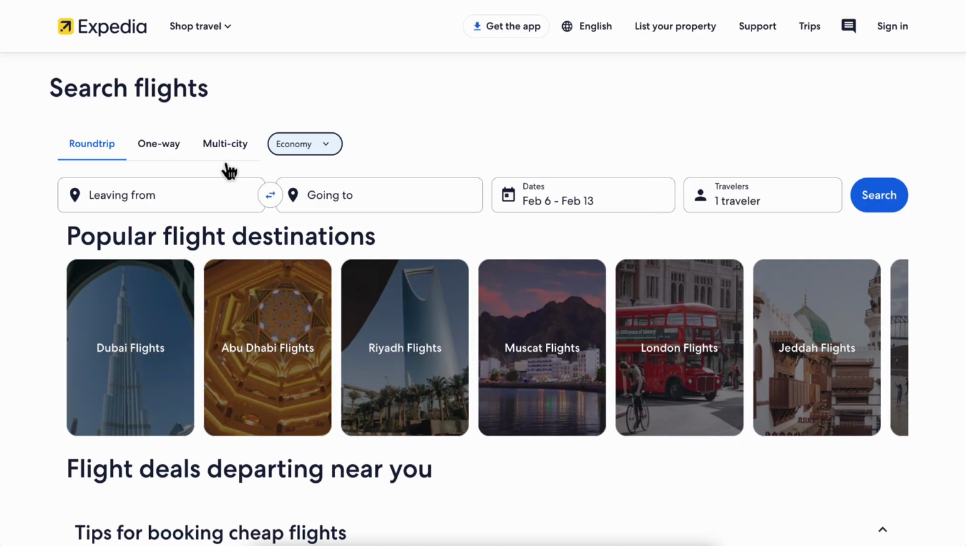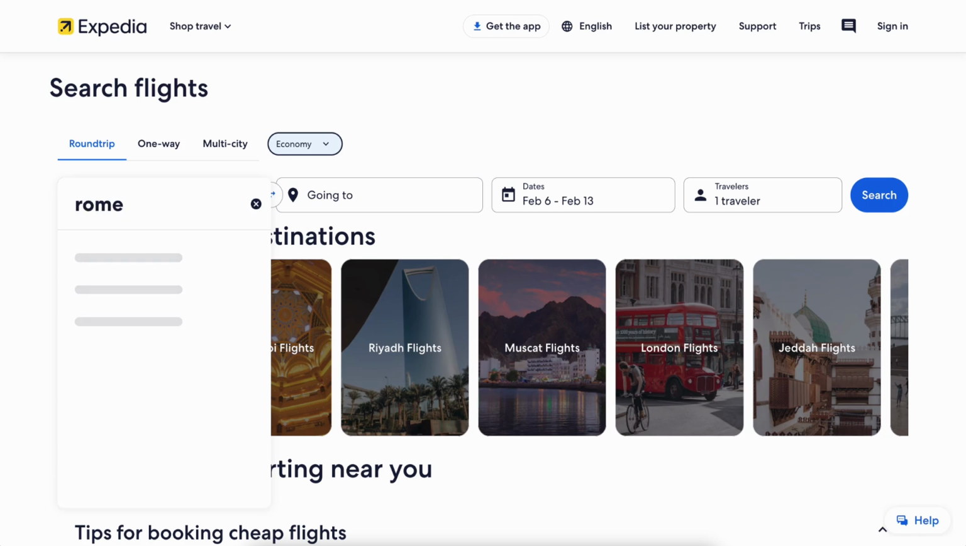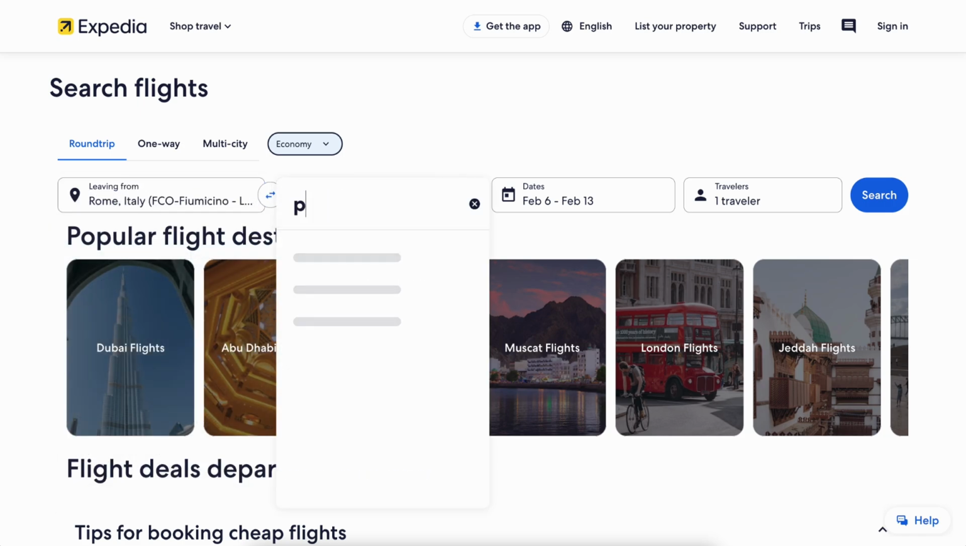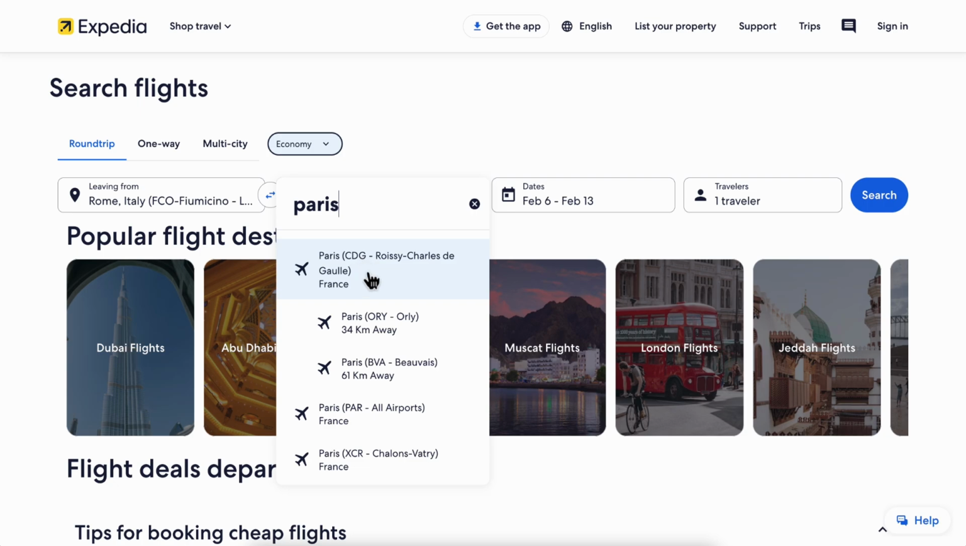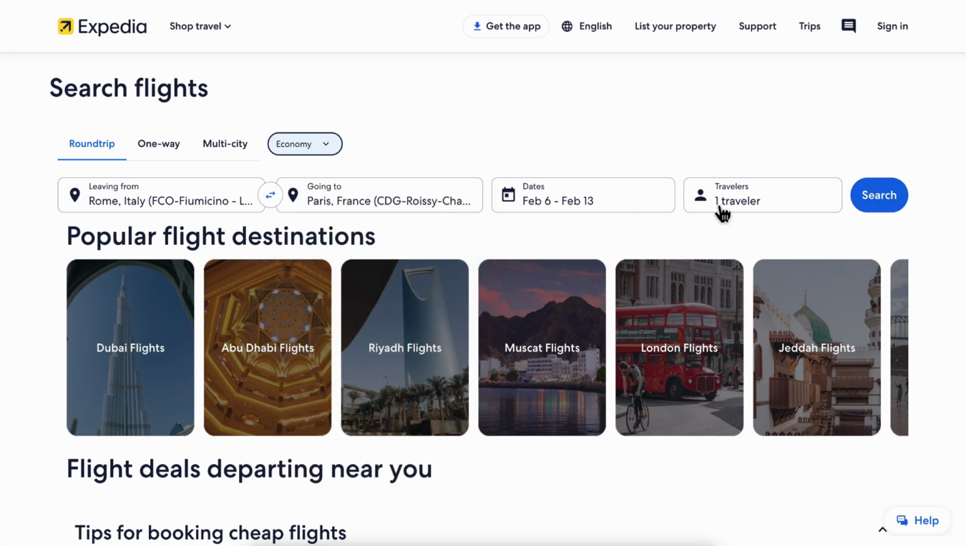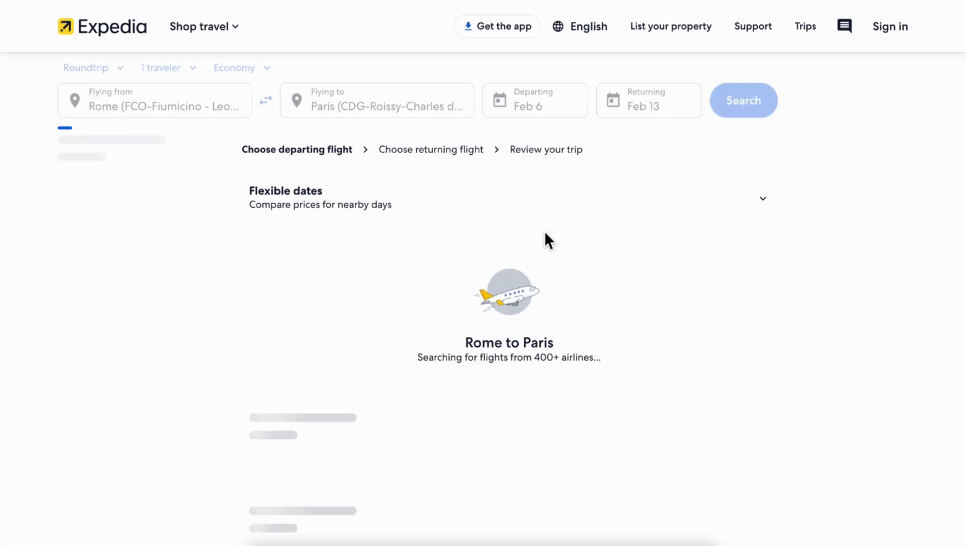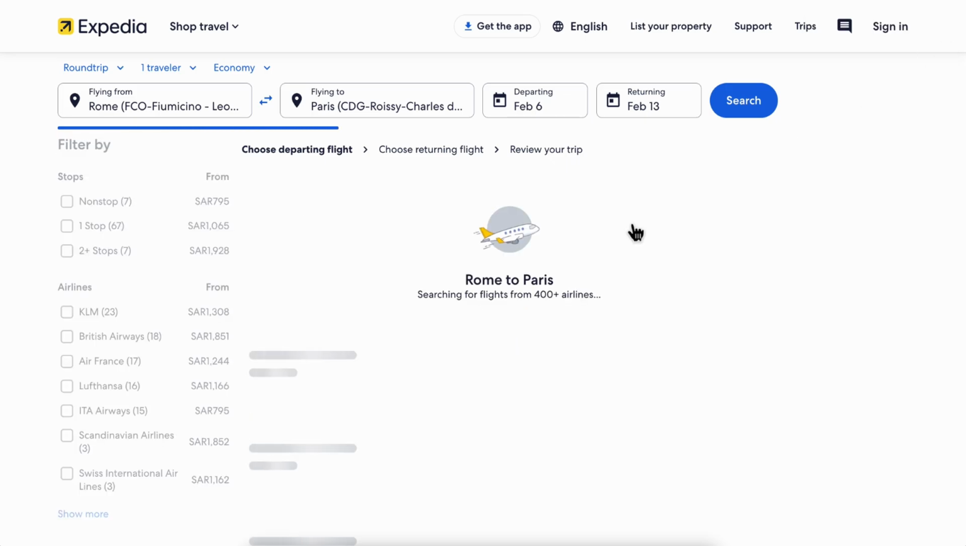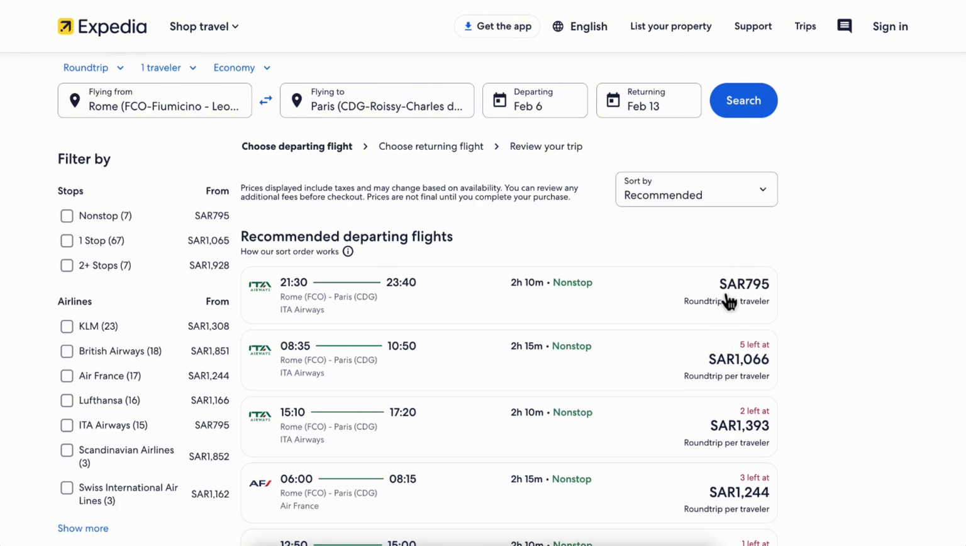So now, of course, we're going to have to type in again. I'm going to do the same thing again: Rome to Paris, and then you should be able to see the prices in the currency that you want. Let's wait until this finds us a flight. But as you can see now, we have a different currency than before.